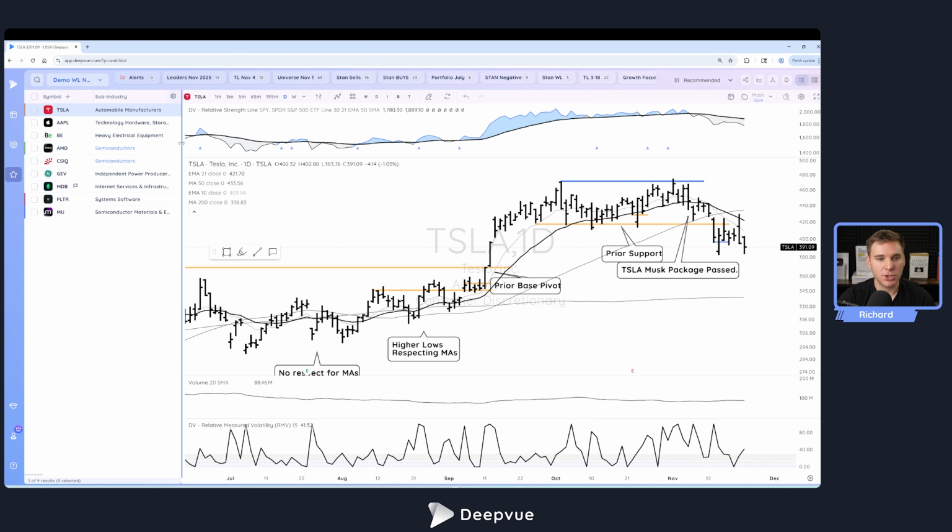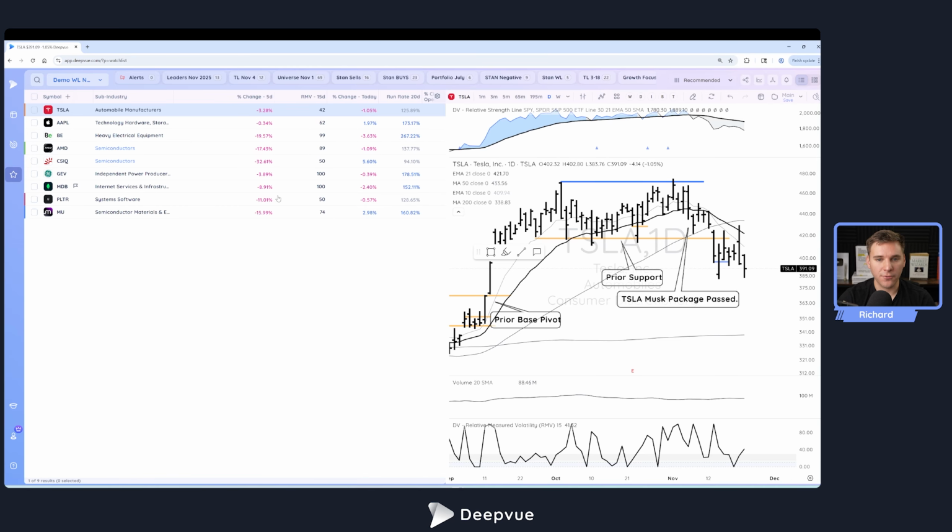And within a watch list, just like a screen, you have access to your full column set. So you can sort. Often for a watch list, I do percent change today, especially if it's my focus list to see what's moving on that day, or you could do run rate, all that stuff. So that's how you create a watch list.